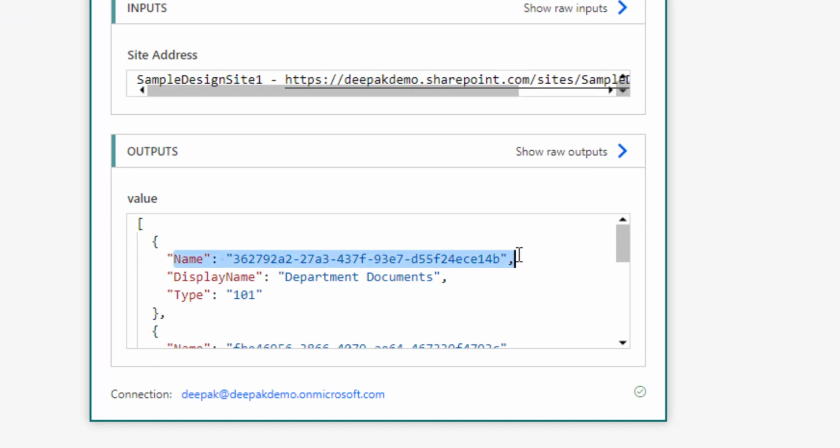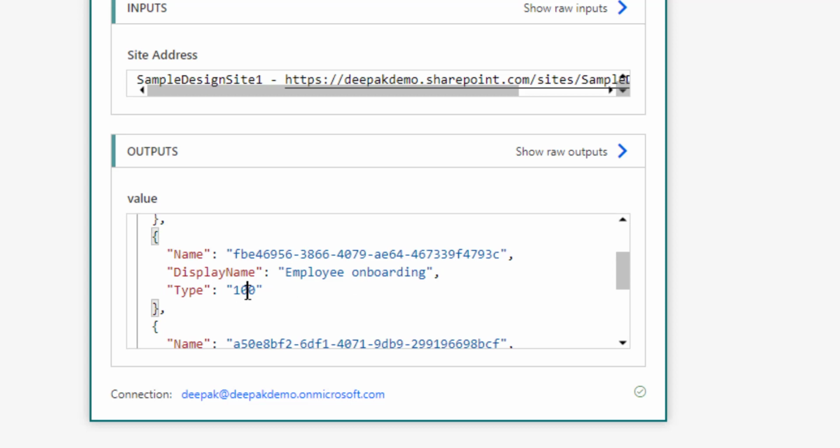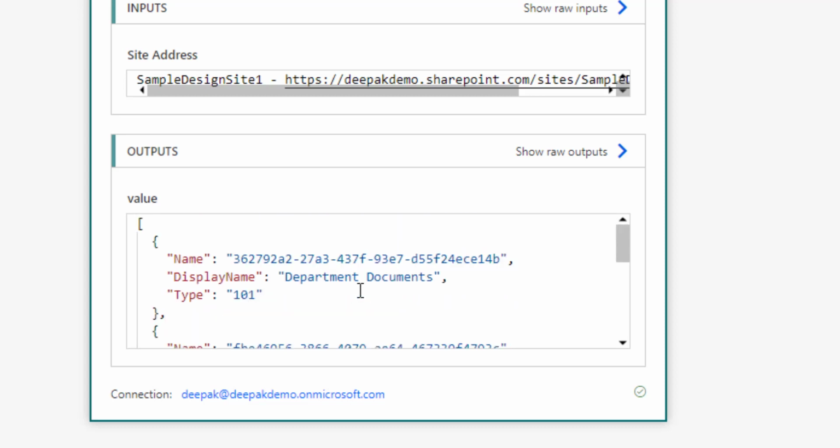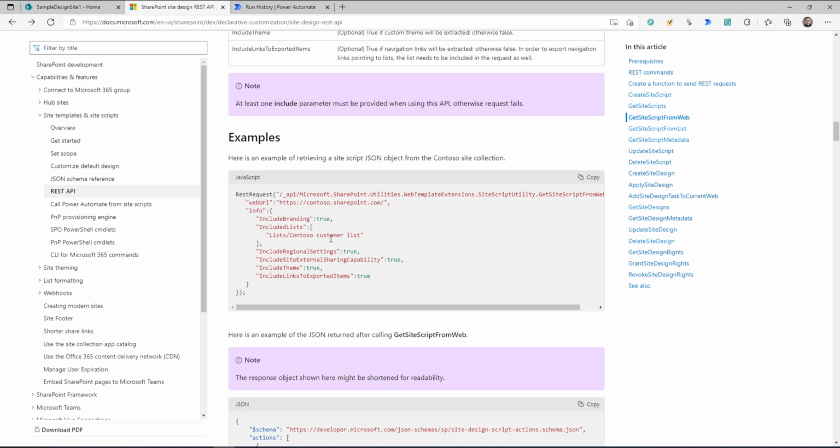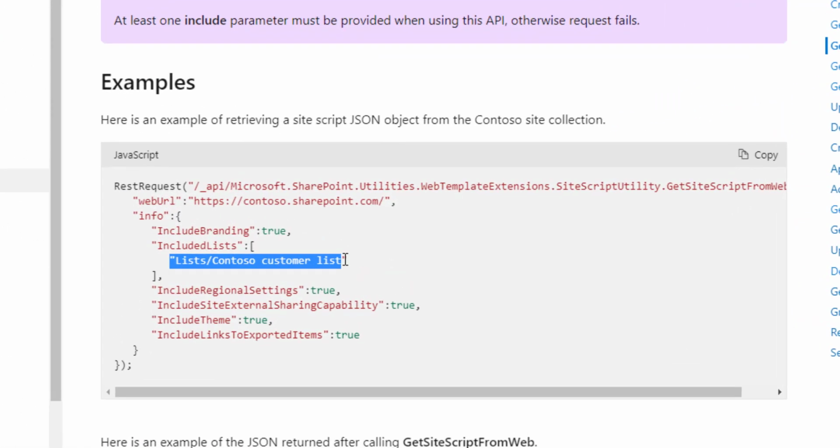I get the name of the list, that is nothing but the list ID, display name, and the type. 101 is for the document library and 100 is for list. So you just need to remember these two numbers. And if you are using any other type of list or library, you will get those other numbers.